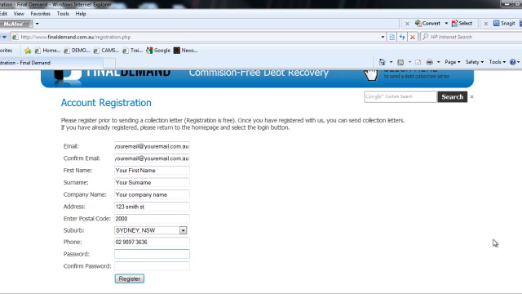Select a password, type in a password that you will be able to remember. We do have a password recovery if you've forgotten that, but just type in a password. I'll just put in a password, make sure they match, and once you've done that, then you would just click on the register button. The register button will then take you through to the next page.